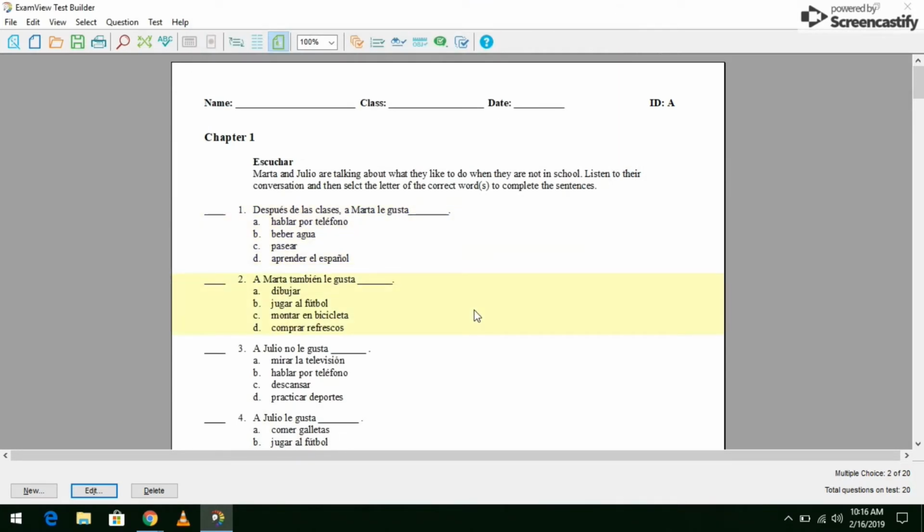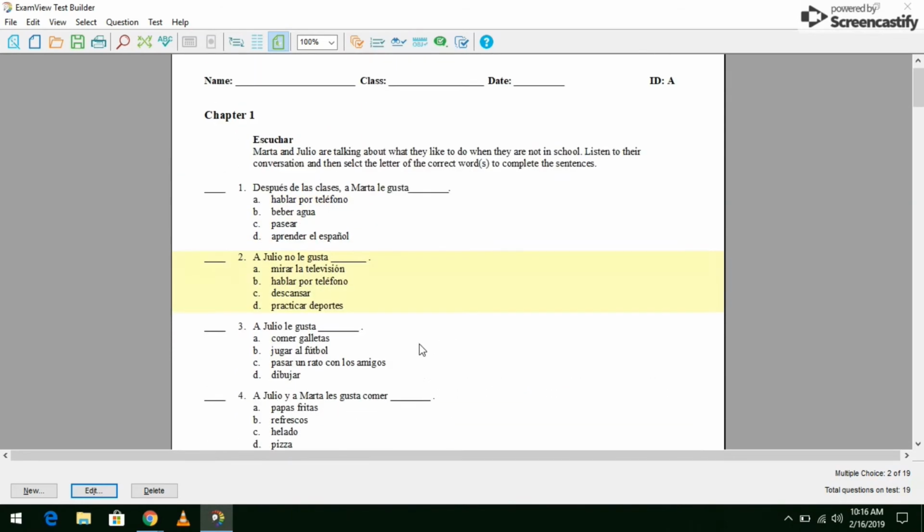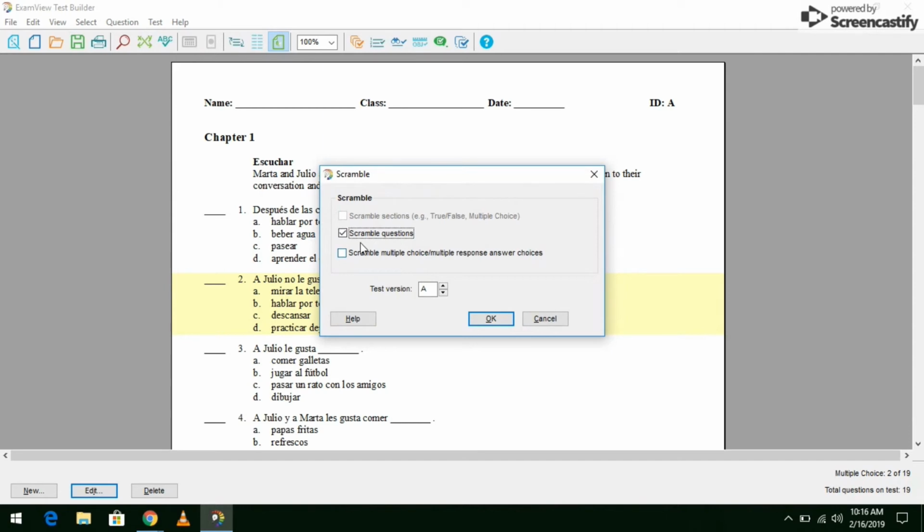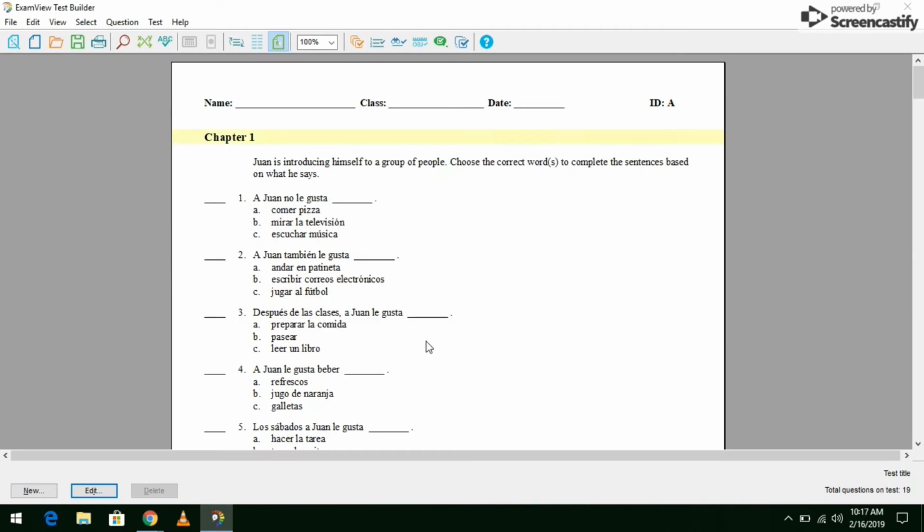Once you are done editing, if you want to remove a question, you can just select it, hit the delete key on the keyboard, and choose yes. If you want to scramble questions, go to the questions tab at the menu bar, click on scramble, and then you get an option, scramble questions. I'm going to select yes. There are other choices that you can scramble the multiple choice answers as well. Click on OK, and it'll do that command.